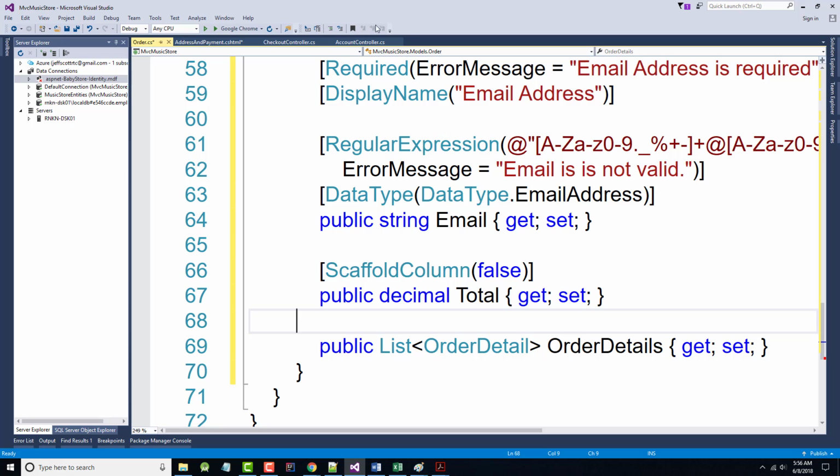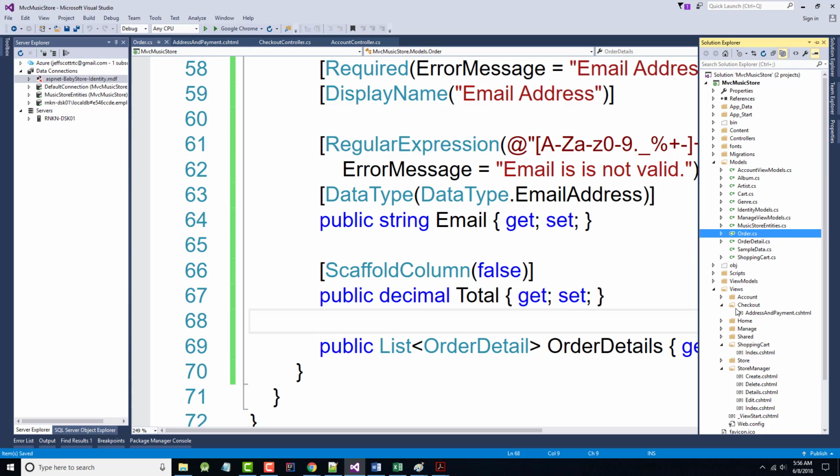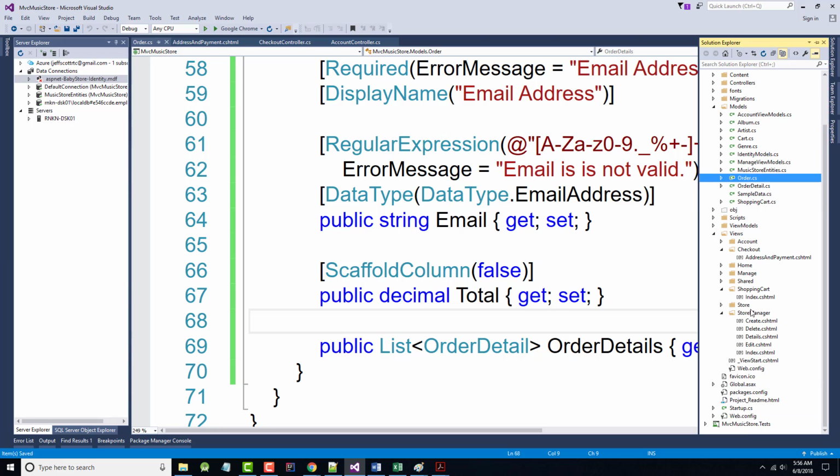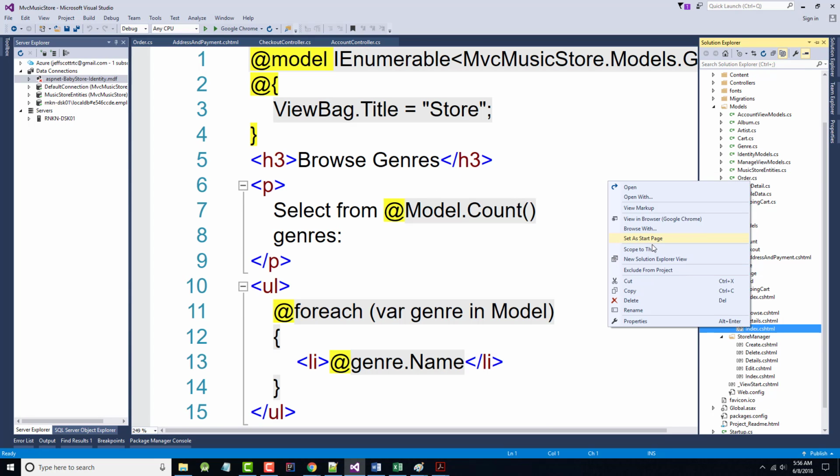Now again, no clue. I don't think this is going to work because I don't think I'm going to be calling this directly. But let's go back to where we were before. Let's just go back to the store. We'll go to the index, and I'll bring that up in the browser.